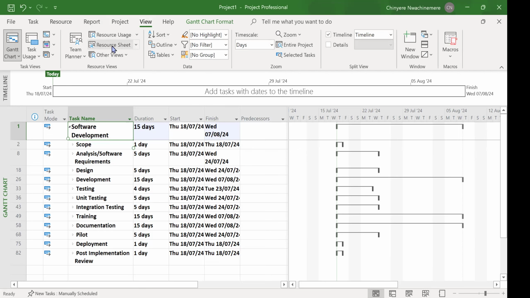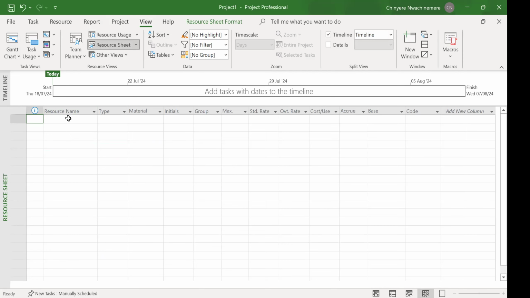This is where we need to list all the resources we have on the project. First and foremost, you need to list all the resources you think you'll be using on the project. This is where you list everybody. Also, if you want to use our project for costing, this is where we'll put everybody's cost as well. So let's list everybody's name there.